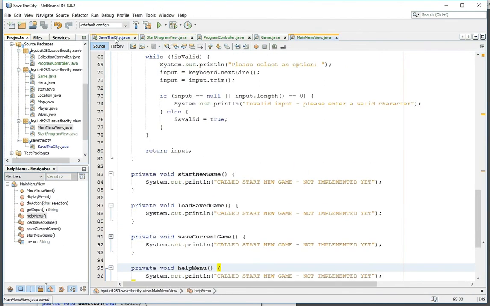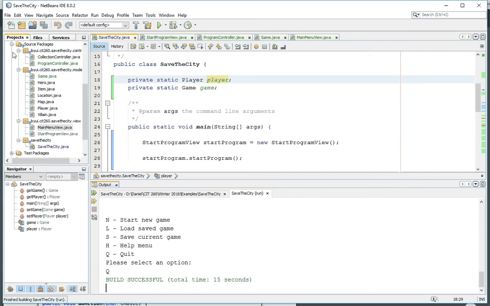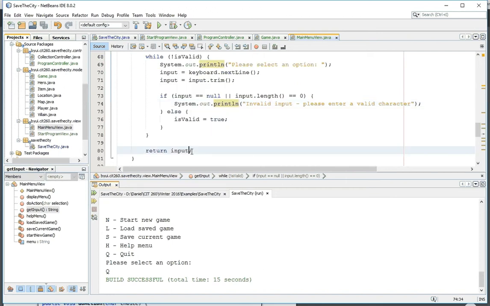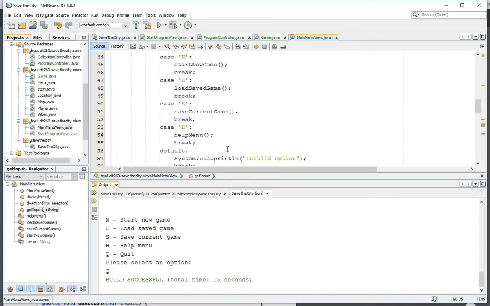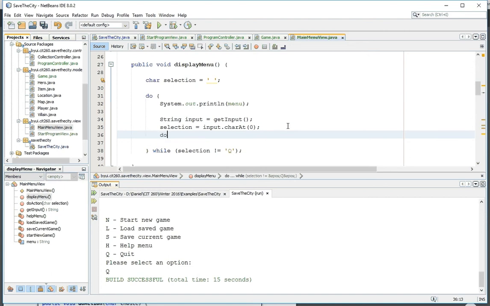So now we can try running this, and if I enter something that doesn't exist, it will... oh, I'm not calling do action. Also, there's one other thing I could do. These lowercase q I want to ignore, so I can fix that as well. Back in my get input, I'm going to return input.toUpperCase because that'll make my life a lot easier. And then in my display menu, now that I have a selection, I need to make sure I call do action, passing in that selection. So let's run that now. Try this out.